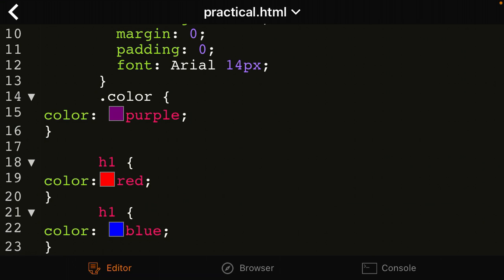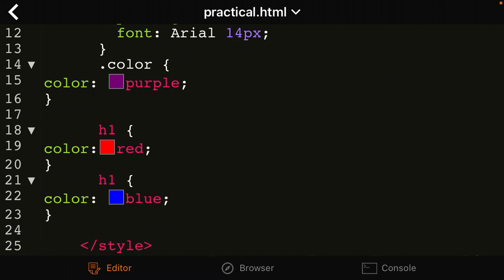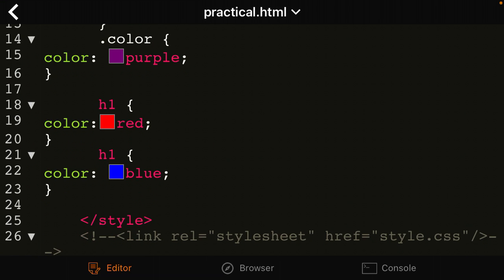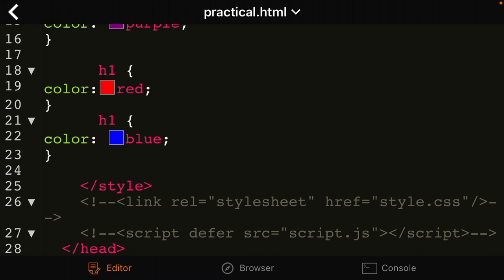The rule of Cascade states that the latter declaration wins. In this case, we have purple to be our first declaration, red to be our second declaration, blue to be our third declaration, and blue is the last here. So we are expecting our H1 element to be in the color blue, and not purple or red. So please take note of this. Let's go to our browser now and see what actually happens.